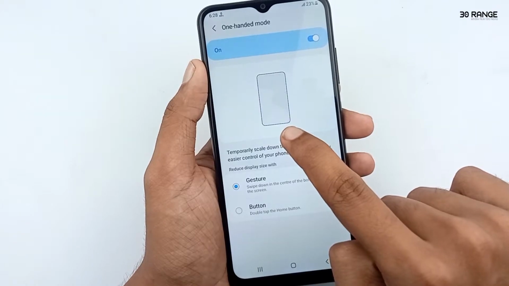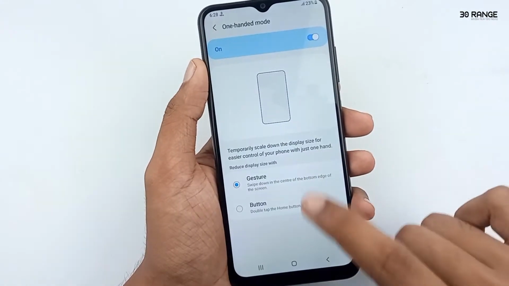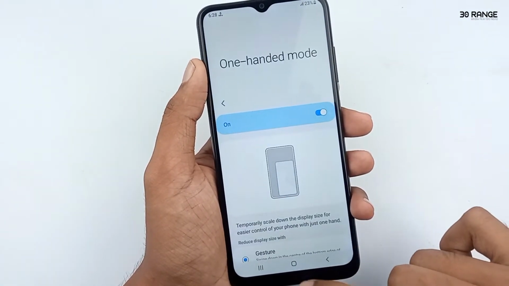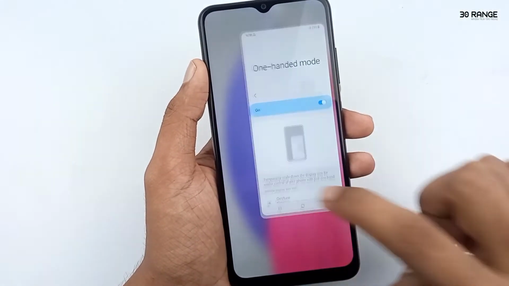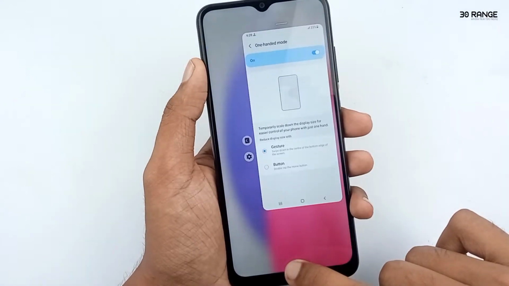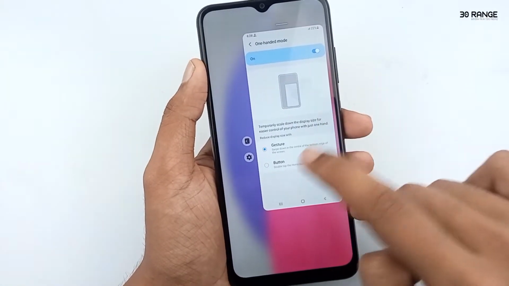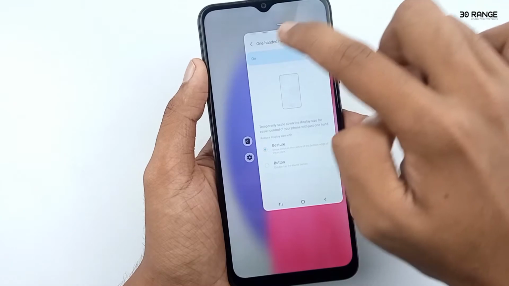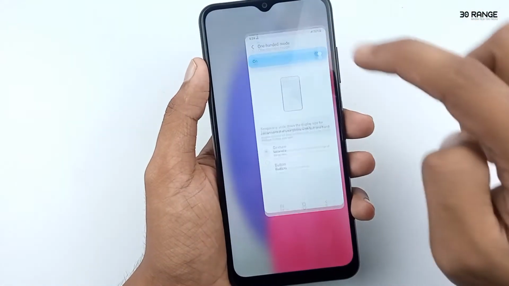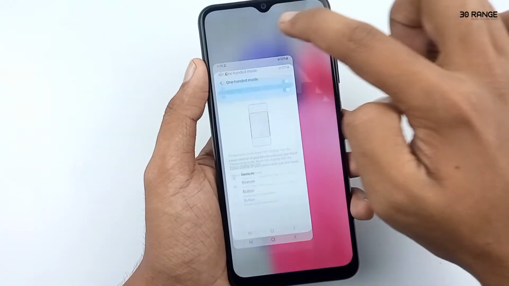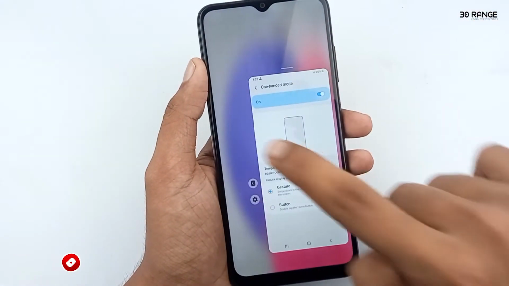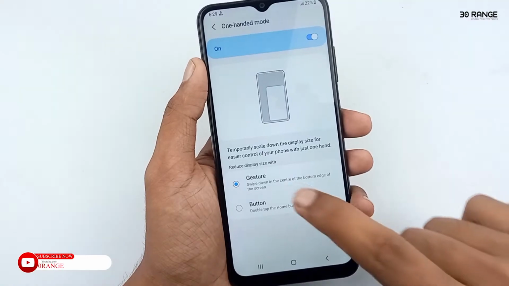If we choose the gestures method, we can enable this one-handed mode like this. We swipe the screen from the middle to the bottom area like this. You can see a preview here. Okay, in this method you can enable one-handed mode. We can move our screen like this. If you want to move the screen to the left side, you can click on this arrow icon. If you want to exit this one-handed mode, tap on a blank area of the display.